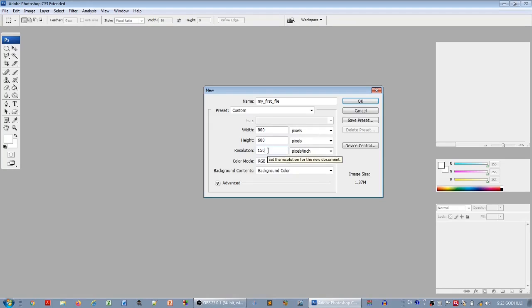Resolution refers to the number of dots that is used in per square inch area horizontally and vertically for the picture. All these tiny dots are called pixels. So how many pixels will be there per square inch? It will be 150 horizontally as well as 150 vertically. So it will be 150 into 150 dots inside 1 square inch area.